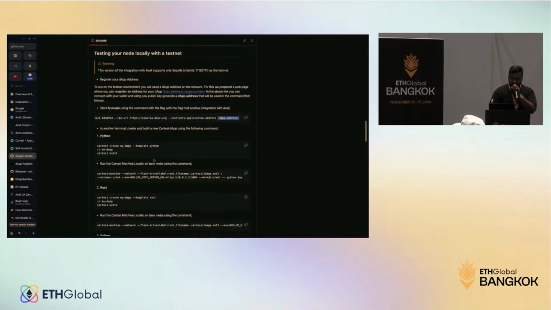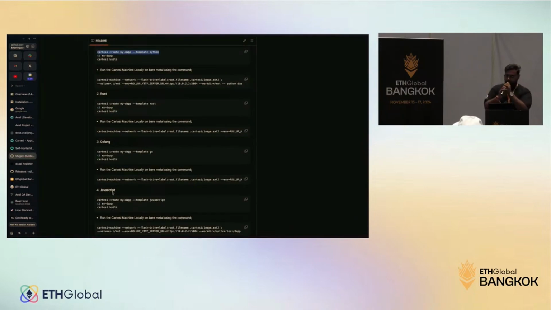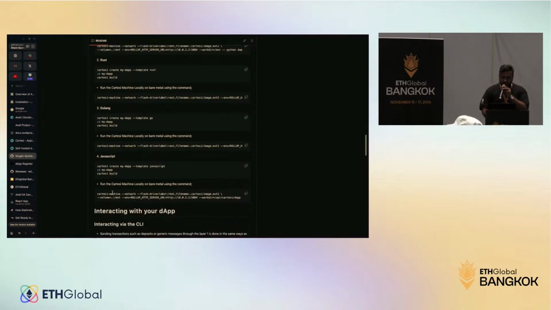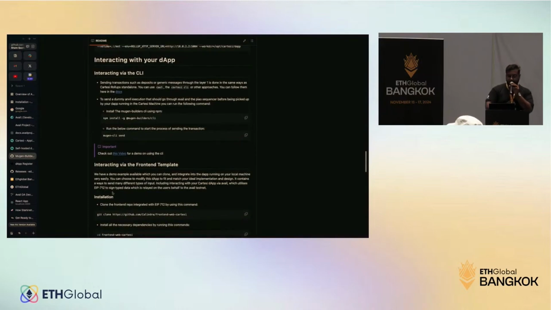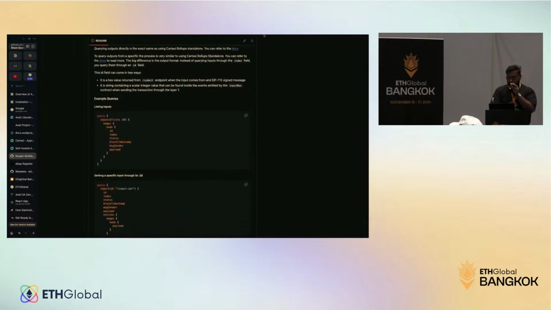And once you do, you can use Cartesi create my DApp in whatever template you want. It supports Python, Rust, Golang, JavaScript. In this case, you don't have to worry about actually running the rollup. You just have to focus on actually building your application in any of these languages like Python, Rust, Golang, JavaScript, and it works. And anything on how to interact with your DApp is already mentioned here. I know we might be a bit short on time, so I'm not going to dive into all of it. But if you have any questions, please do ask.